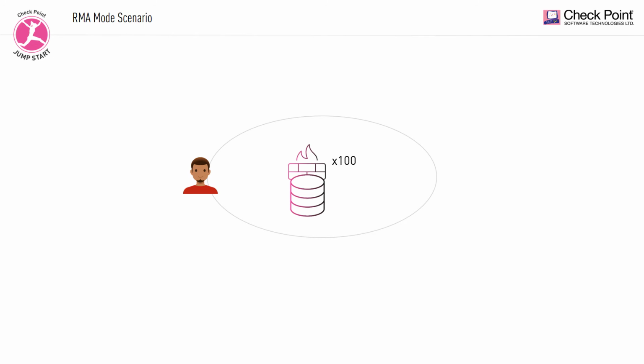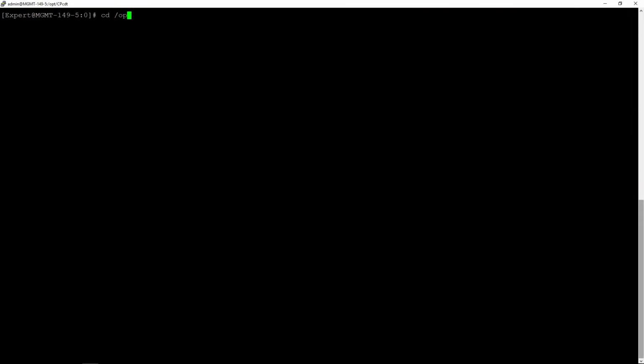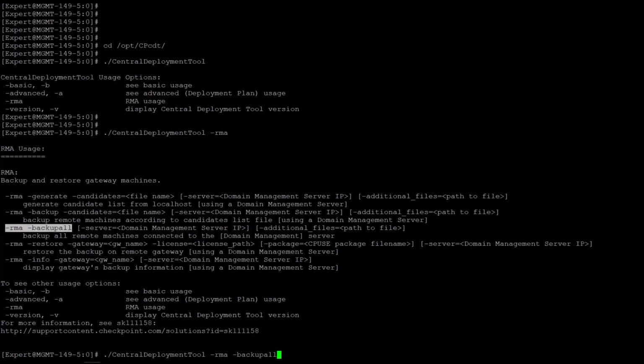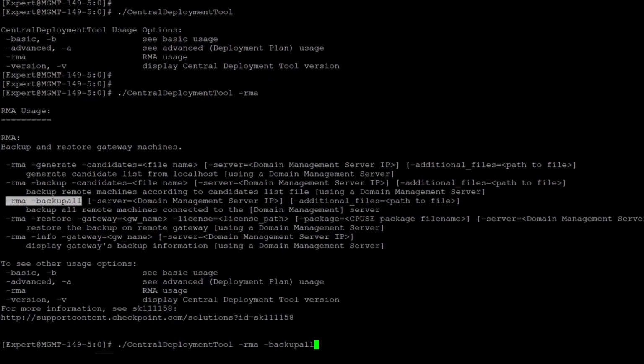Being the responsible administrator he is, Bob would like to periodically backup the configuration information of the gateways he manages on a regular basis. He first edits the Central Deployment Tool XML file and specifies the location of the packages and backup files under the repository element. Once this is defined, Bob can go ahead and perform backups. He would like to backup all remote machines connected to the management server. Therefore, he runs the RMA backup all command.